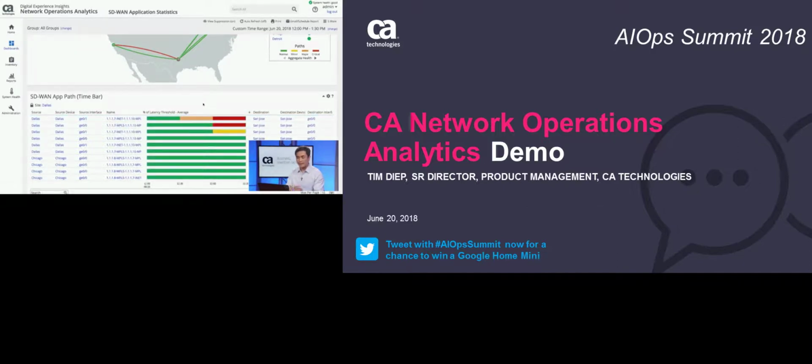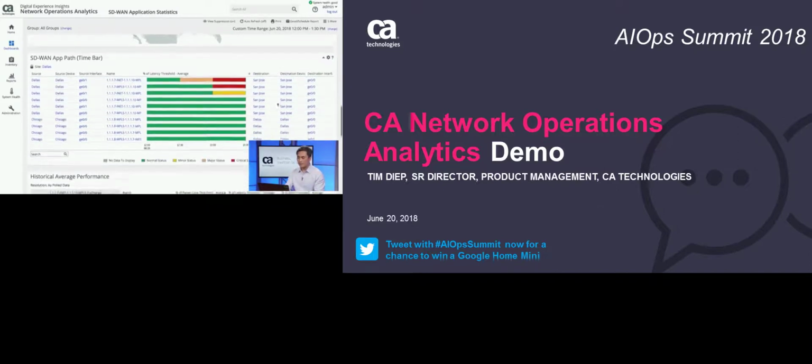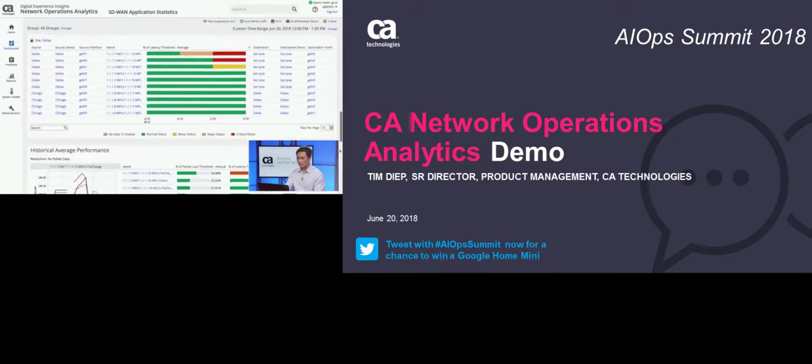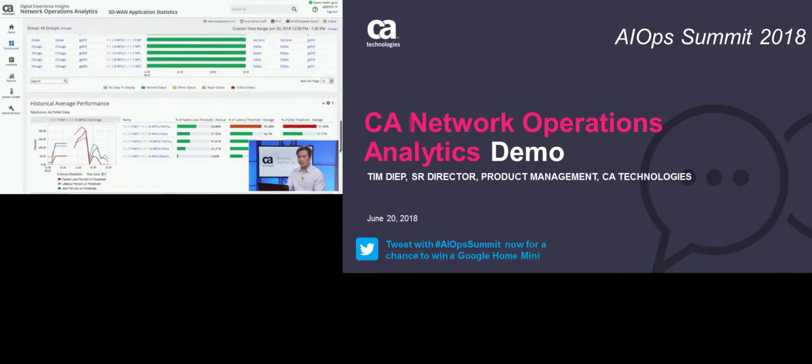And you can see that there are problems with these paths. Further down, there's additional visualization for you to study each application path better. This is specifically on Dallas, on text exchange. We can see that text exchange is having problem in the internet link as well as MPLS link.